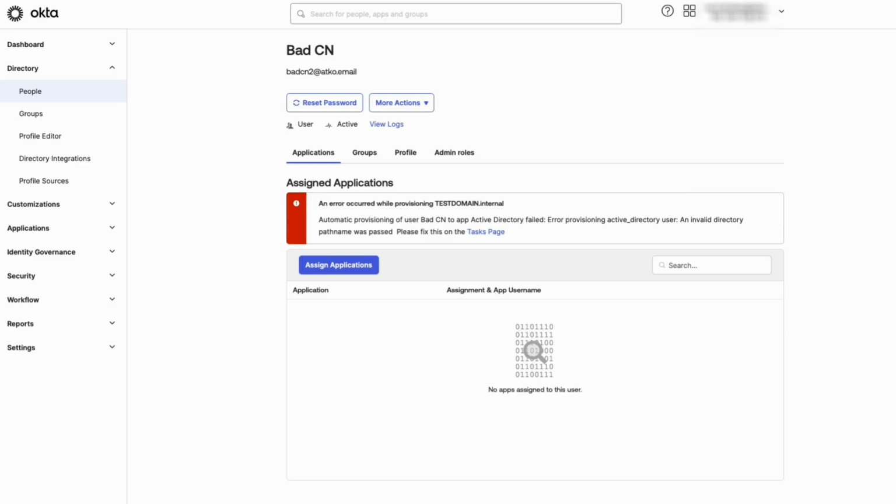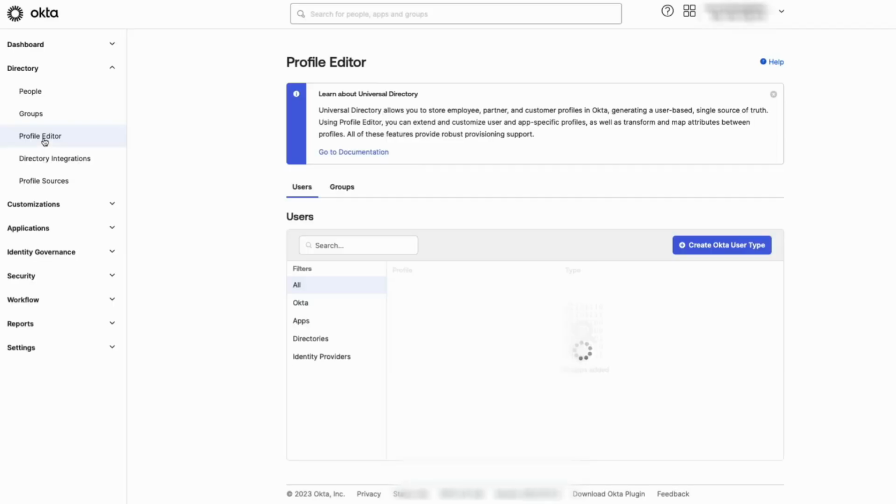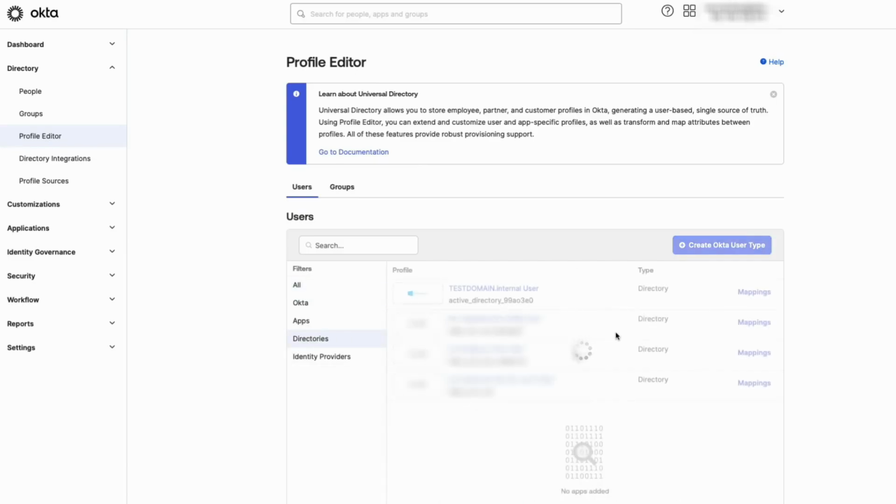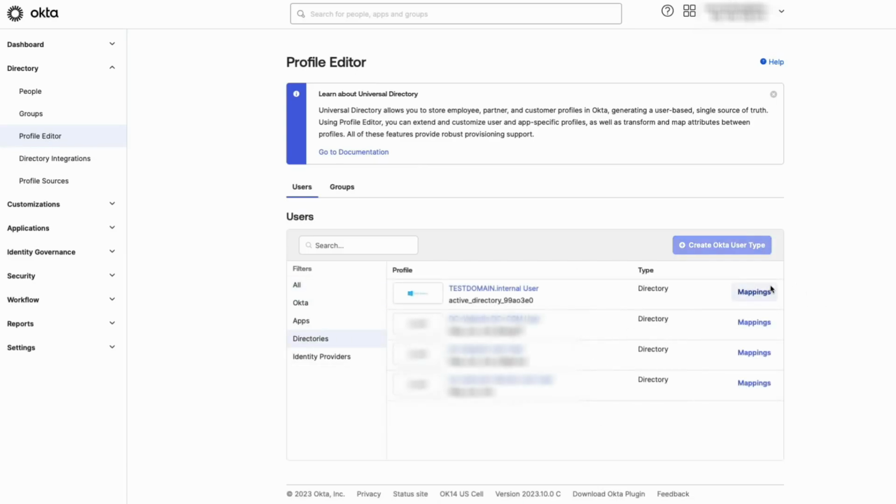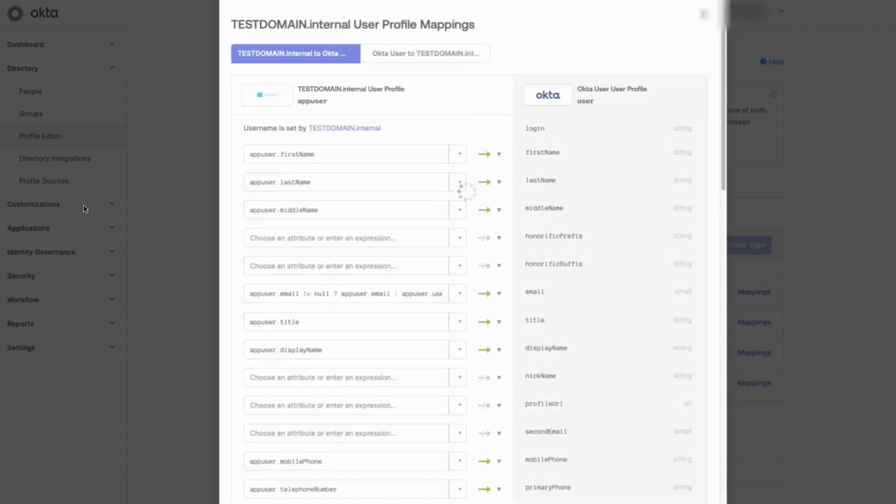First, we need to check the settings in Okta. Head over to the Profile Editor under Directory. You'll see a list of directories in the middle of the page. Find the one that's causing problems and click on Mappings next to it. At the top, you'll see an option like Okta User to your domain.